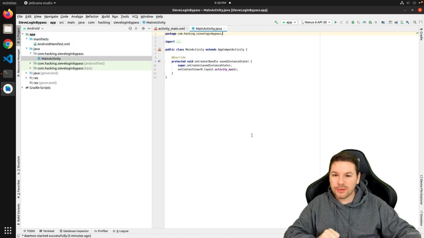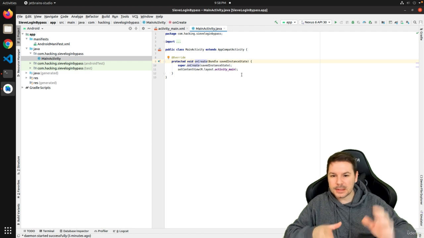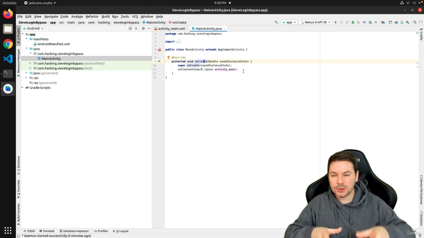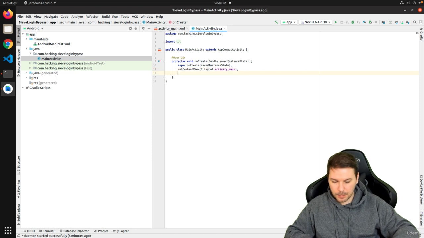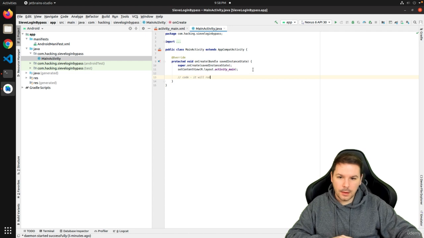Okay, so let's see what we've got over here. We've got our main activity, and this is the entry point of our application. The first thing that gets launched if you click on our icon is this part over here. And this is pretty amazing, because all we need to do is insert our code into the onCreate method. This is the method that's called when we are starting our application, and everything that we put into this one will automatically be executed. All right, so if we put our code over here, it will run.